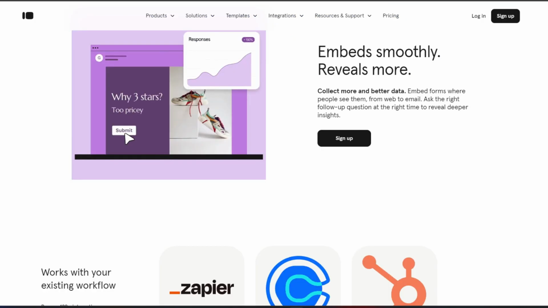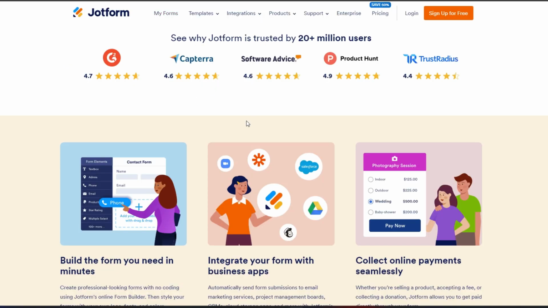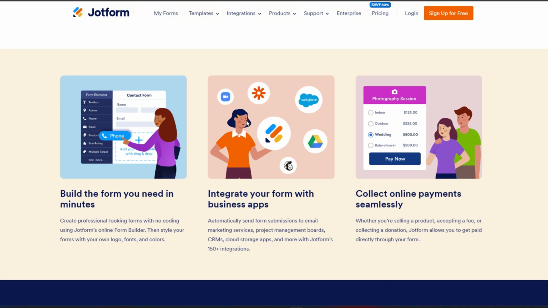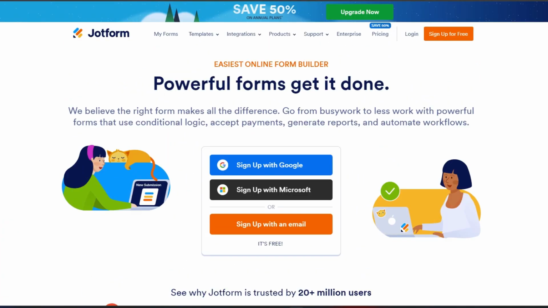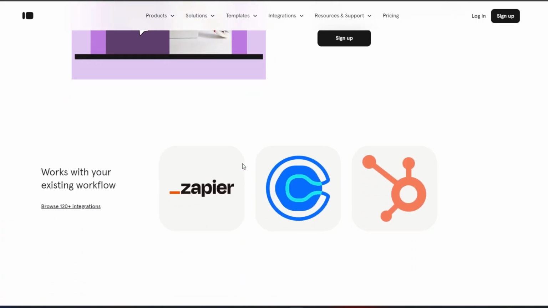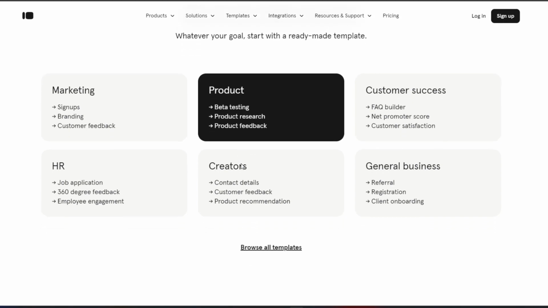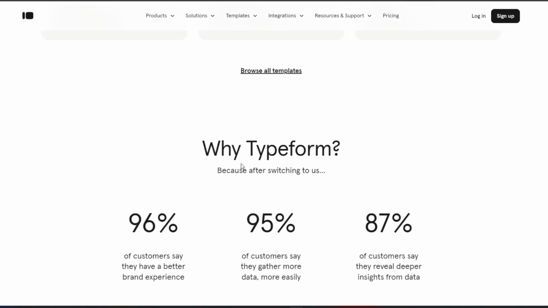Ultimately, the choice between Typeform and JotForm depends on your specific requirements, budget, and level of form customization needed. And that just about wraps up everything about Typeform and JotForm. Hopefully, this video has provided you with valuable insights to help you make an informed decision.